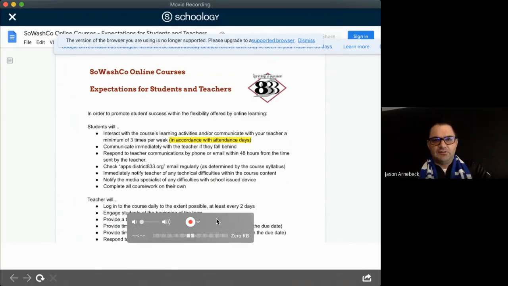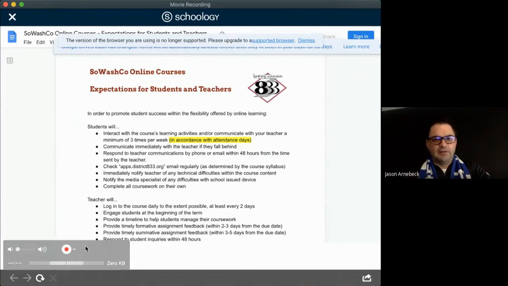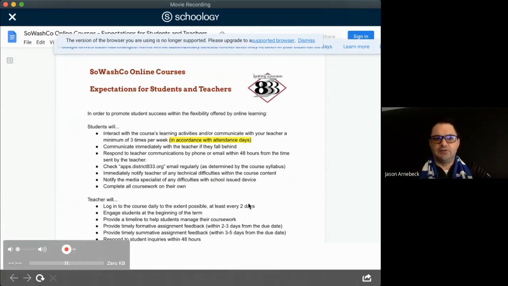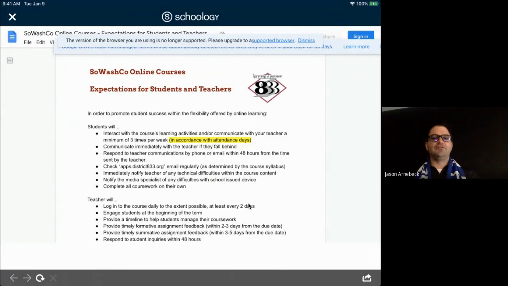My expectations, as you can see here, I need to log on to the course daily, which I will do. It says at least every 2 days, but Monday through Friday, as long as it's a school day, I'll be logging into our course and checking it. I'm attempting to engage you as well as I can at the beginning of the term here. And so tomorrow, I'm hoping that we can have our first virtual meeting and connect with you that way. Start to get to know you better as learners and just as individuals.